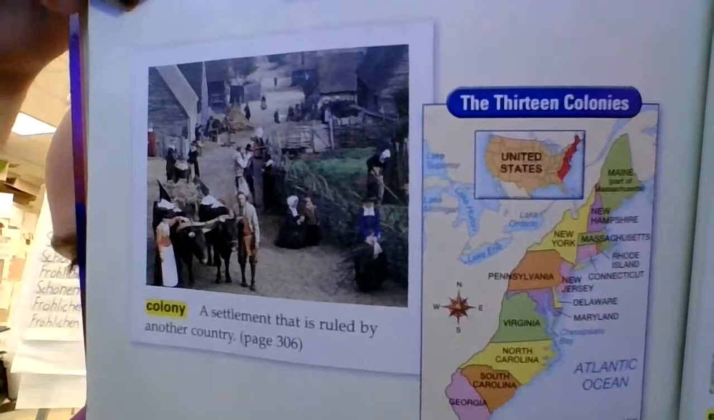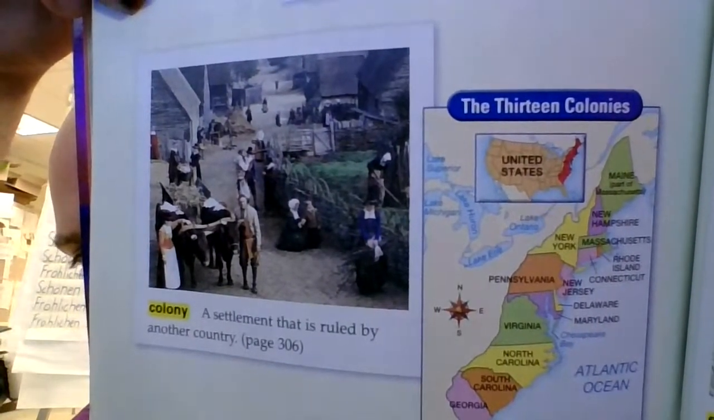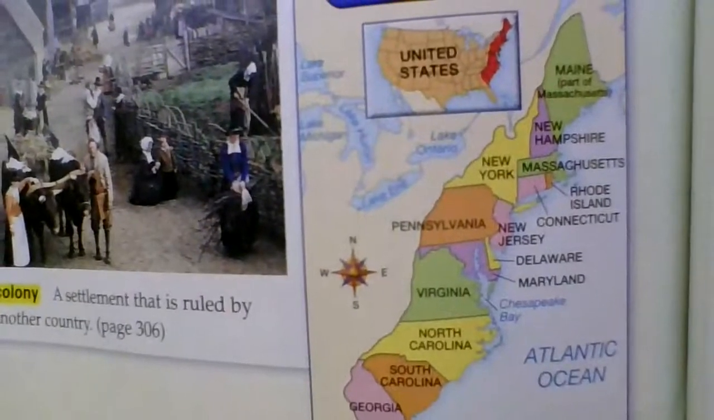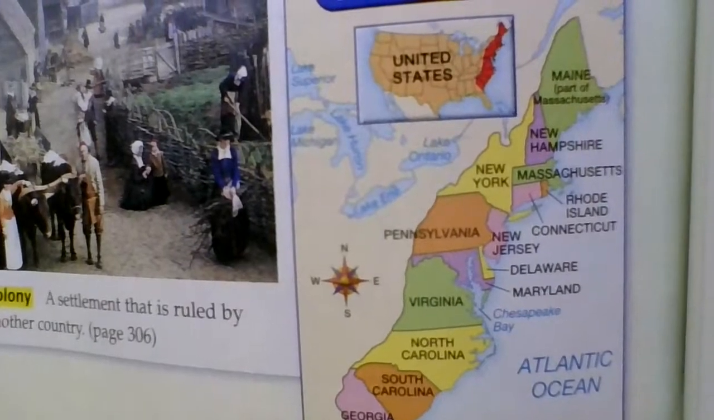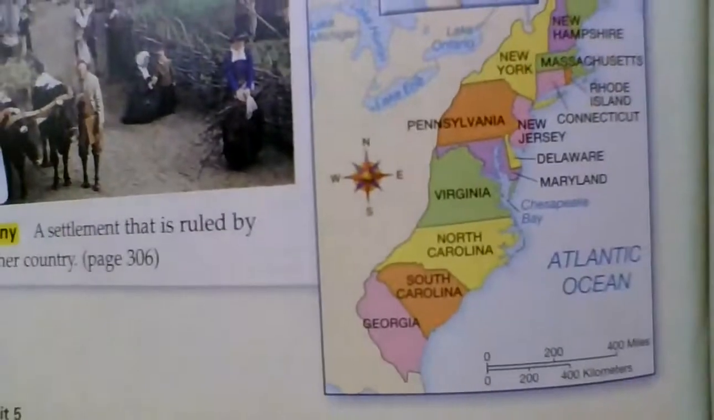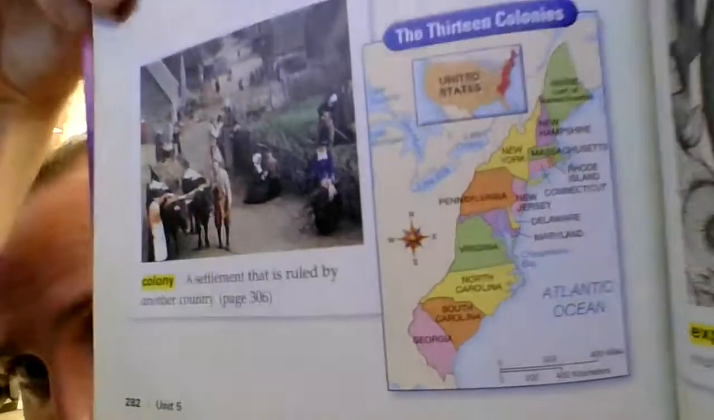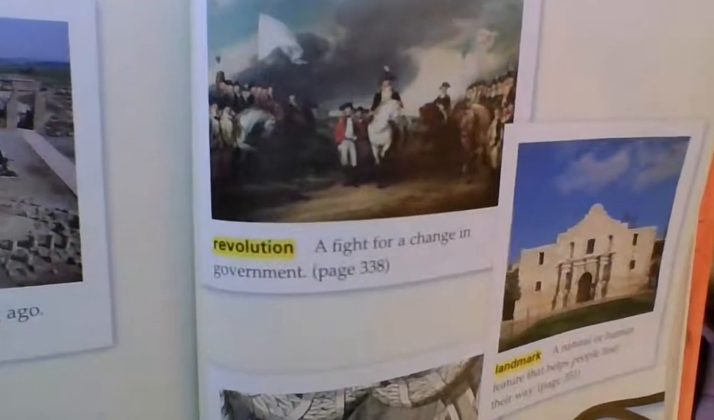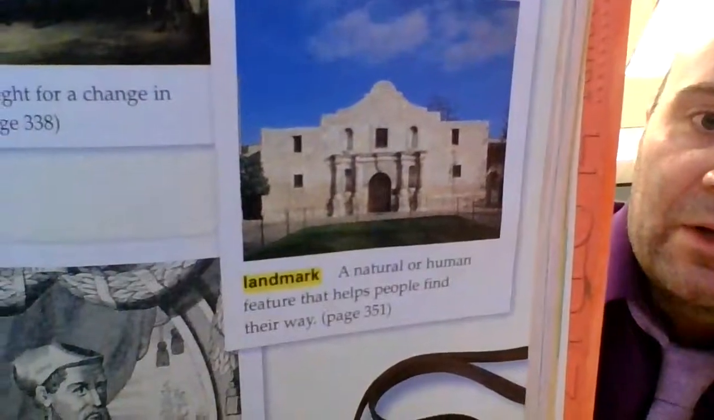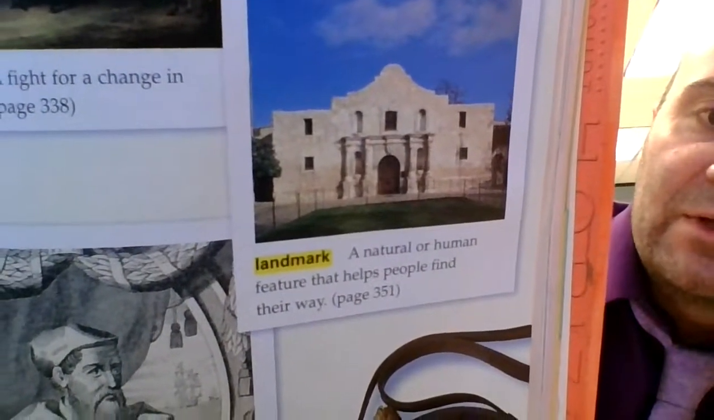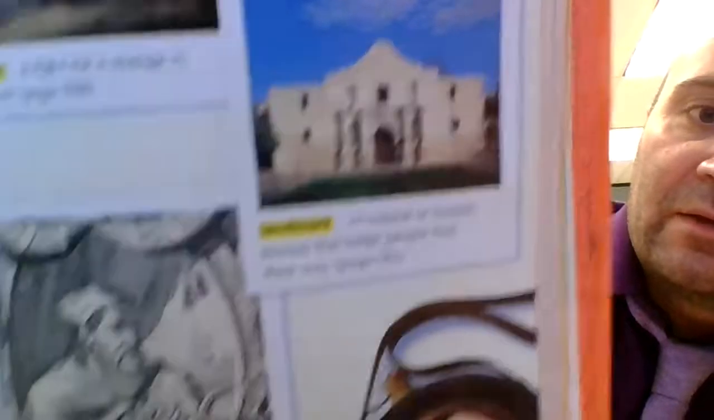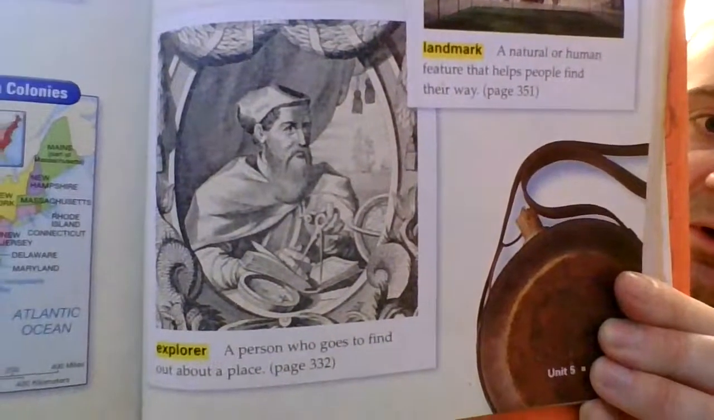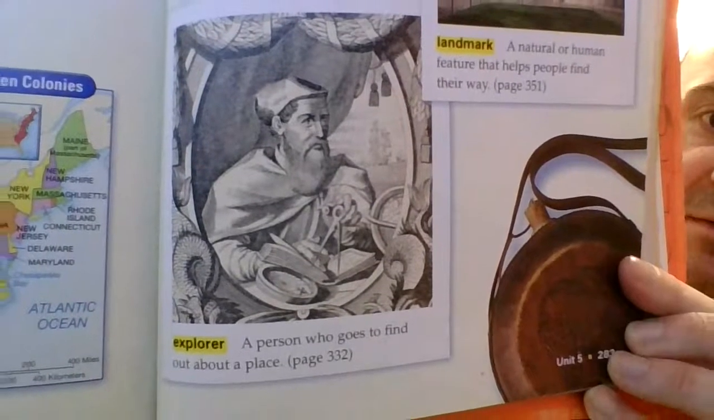Maine, New Hampshire, Massachusetts, Rhode Island, Connecticut, New York, New Jersey, Pennsylvania, Delaware, Maryland, Virginia, North Carolina, South Carolina, and Georgia, the original 13 colonies. All right. Revolution, a fight for a change in government. A landmark, a natural or human feature that helps people find their way. Explorer, a person who goes to find out about a place.